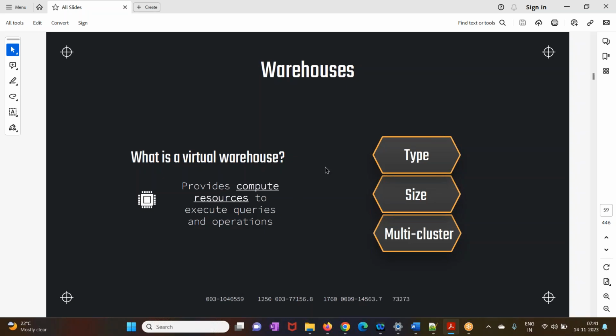Just recapping what we discussed here. We need to understand the warehouse: a warehouse provides compute resources to execute Snowflake queries. One thing that must come to mind when discussing Snowflake warehouses is types of warehouse, sizes of warehouse, and multi-clustered environment.